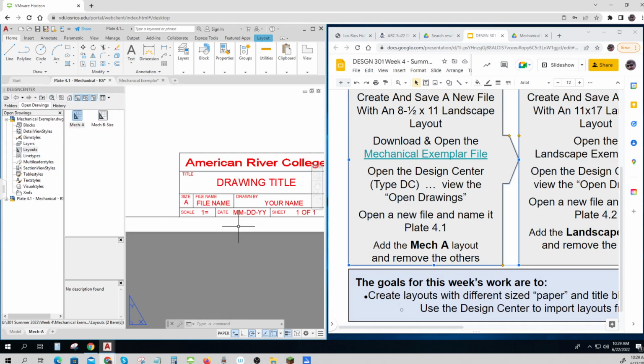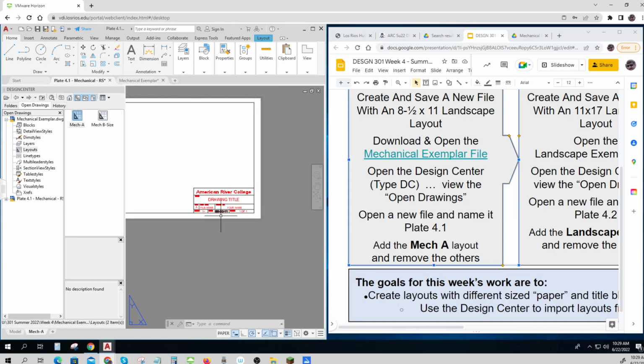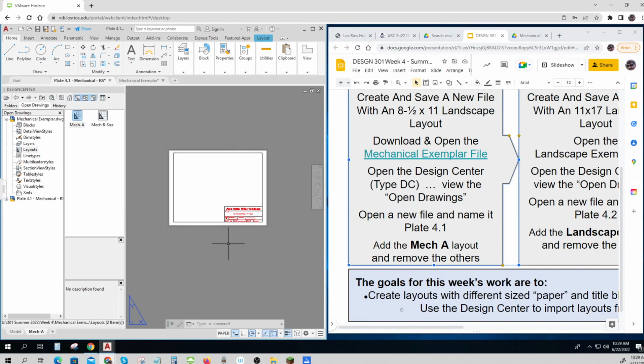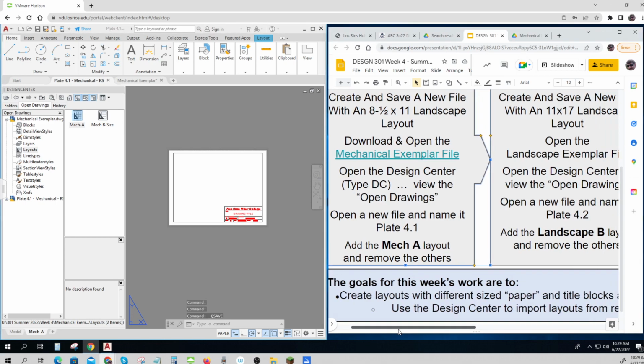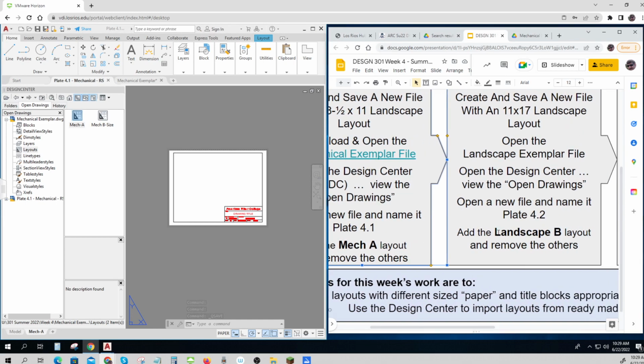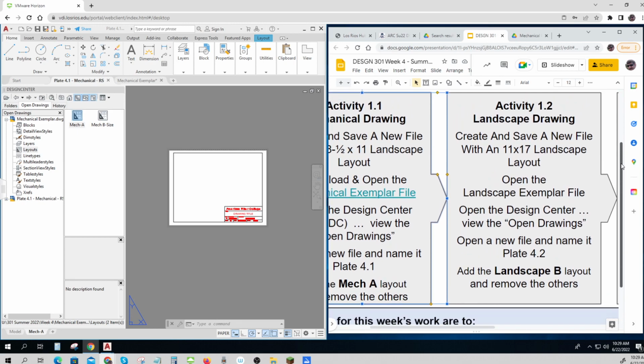Okay, there it is. It's got a little title block on it and all sorts of other cool stuff that we'll work with later on. But that's the quick way to get a drawing set up with the sheets of paper that you are going to use later on. So now I can save this, and I could go on to my next one, which is doing the same thing, but for plate 4.2. And it's going to have a landscape B. So I would have to open my landscape exemplar, find the layout, and pull it in.